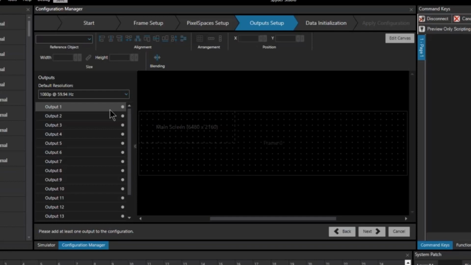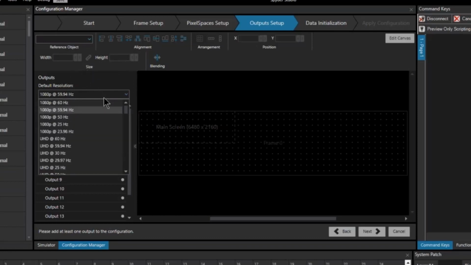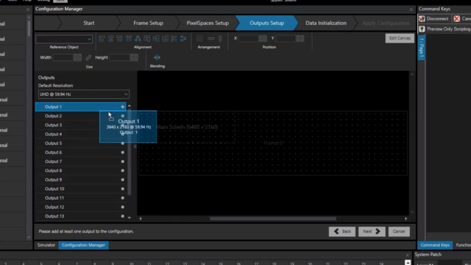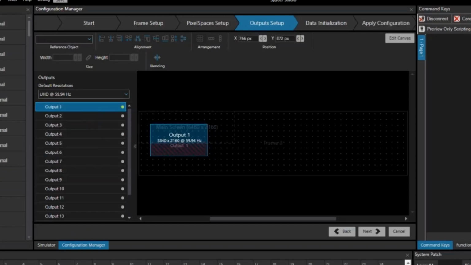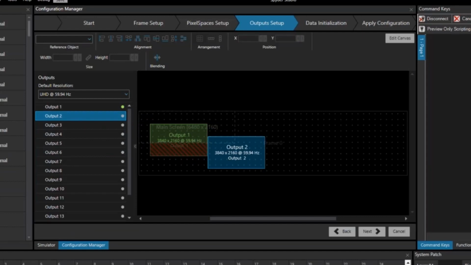So in this case, I'm just going to use outputs 1 and 2 to populate this pixel space. So I can take right up here under the default resolution, go ahead and set that to say UHD at 59, which would be 3840 by 2160 at 59. And now anytime I drag something out, it's going to bring out that output at that resolution. And if I wanted to drag out 2 outputs, as I drag them out, you can see them highlighted over here on the left. You can see their position as I select them. So manually positioning these outputs is completely possible.